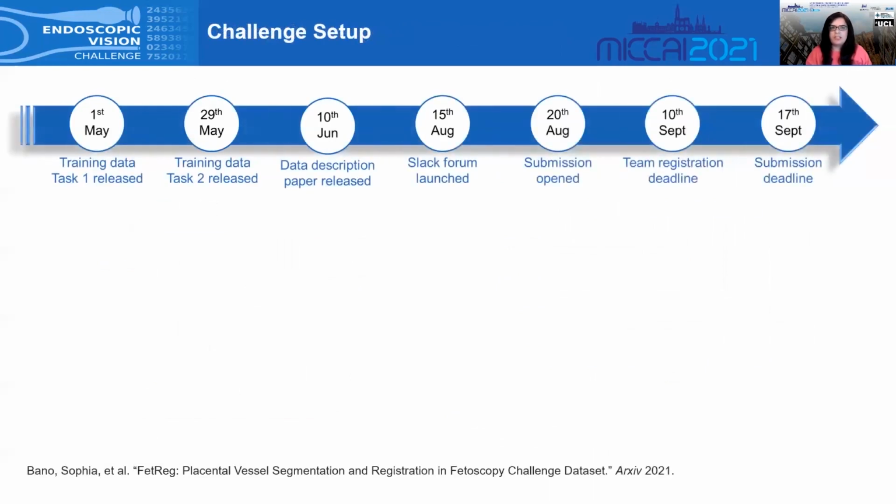In terms of the challenge setup, we released the training data for task 1 in early May and the training data for task 2 at the end of May. We also released a dataset description paper on arXiv, where we also presented the baseline result on the training dataset. We launched a Slack channel to support the participants, and the submissions were open from the 20th of August until the 17th of September.